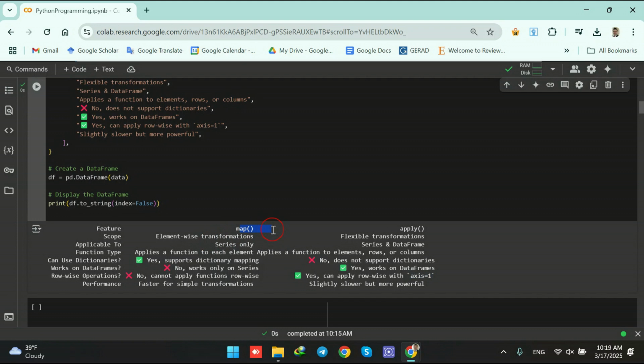And for the maps, the performance is faster for simple transformations. But the apply function is slightly slower but more powerful. So in this video, we compare the map and apply functions, because in the previous videos we were having some coding exercises with the apply function, and some coding exercises with the map function, but it was not tangible to see their differences. So we see that we can use the apply function for series and data frames, while using maps we can only apply them to series.